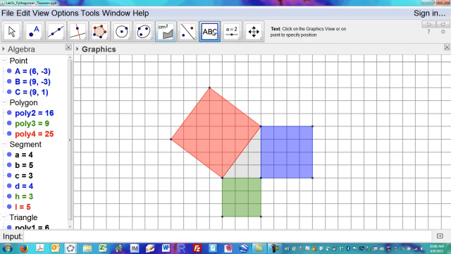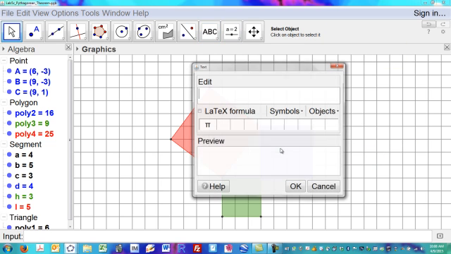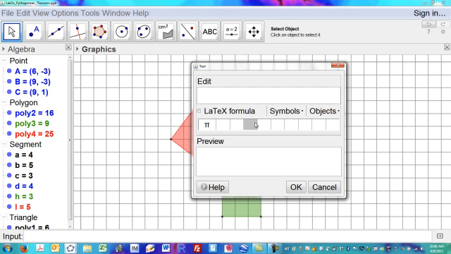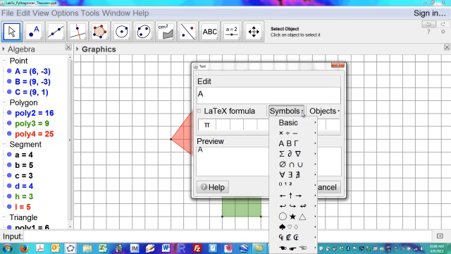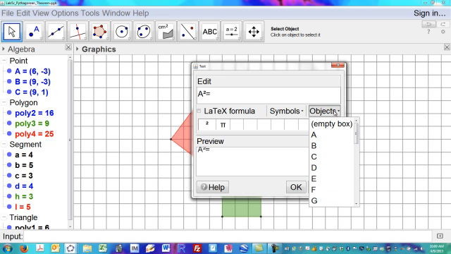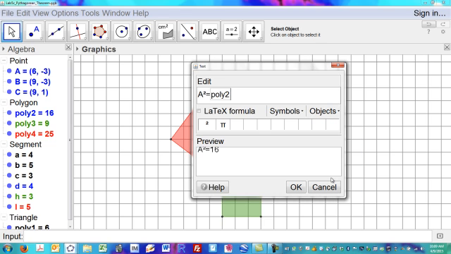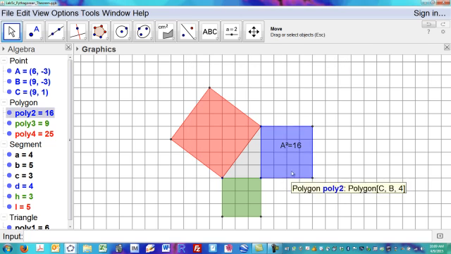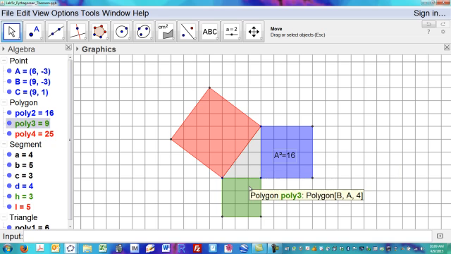Another way you can do it is to insert text, if you like. Here we could let this be, say, a squared, using symbols for the square, and let that be equal to, and then the thing that I want it to be equal to is polygon 2, I guess. So I'll come down here for polygon 2 and 16, okay. That's one way you could do it as well, and repeat that procedure for these 2. So I'll do that as well.